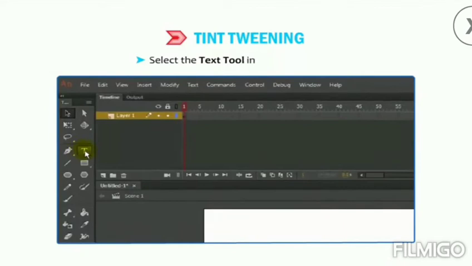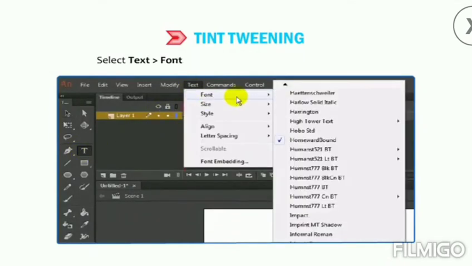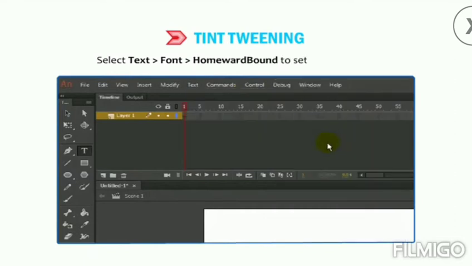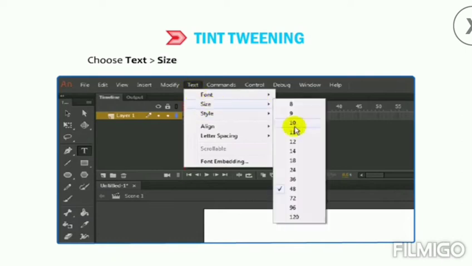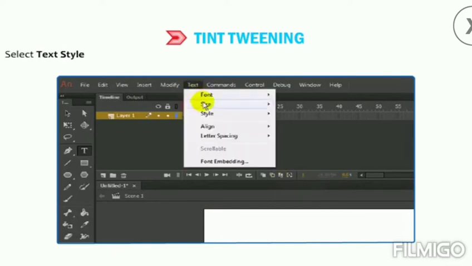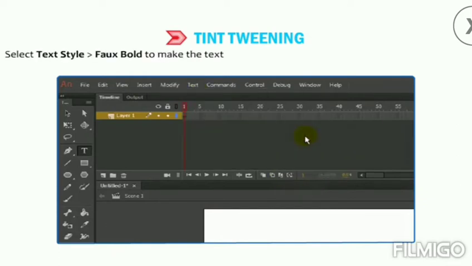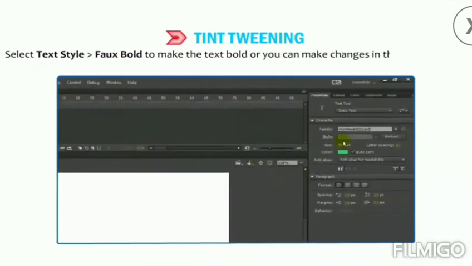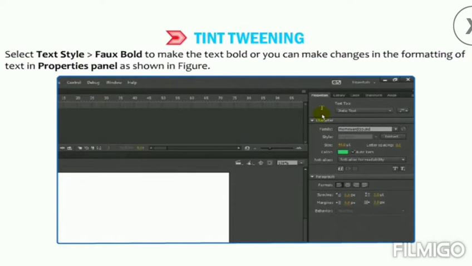Select the Text tool in the Tools panel. Select Text, then go to Font, then go to Homeward Bound to set the font type. Choose Text, then go to Size, and then go to 48 from the menu to set the big font size. Select Text, Style, Faux Bold to make the text bold, or you can make changes in the formatting of text in the Properties panel as shown in the figure.